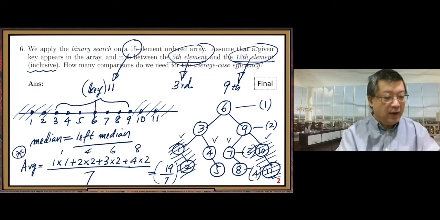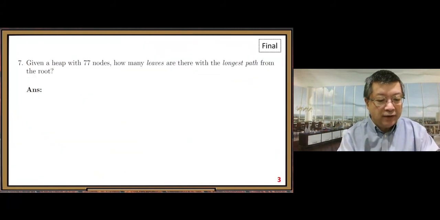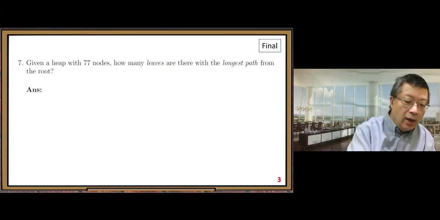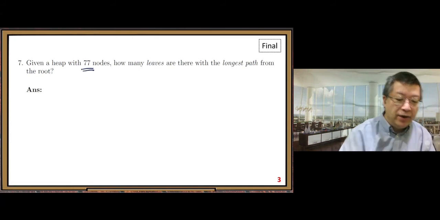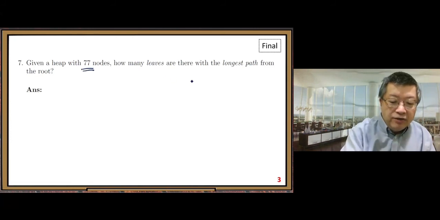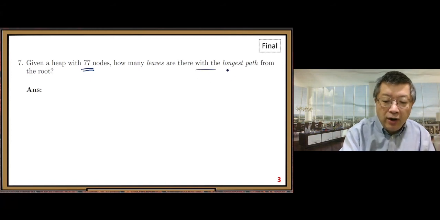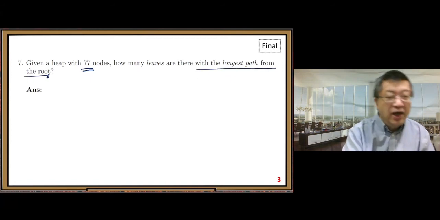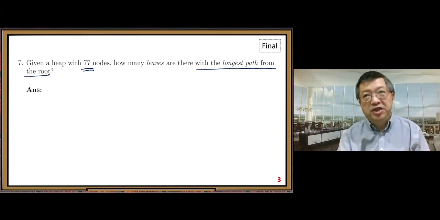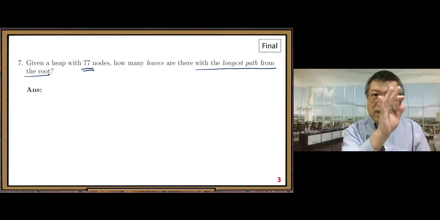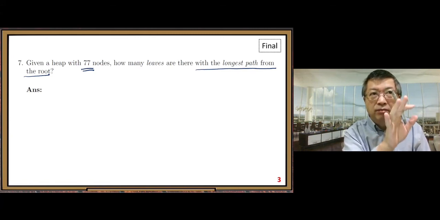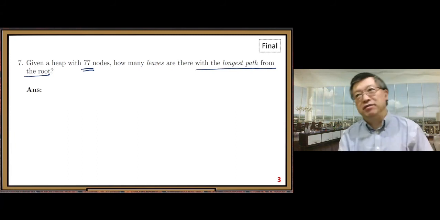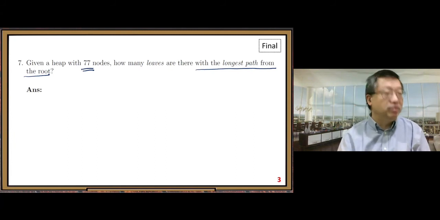All right, the last question of this video, number 7. Heap with 77 nodes. How many leaves are there with the longest path from the root? Here, the main thing is, I hope you understand the meaning. So I need to explain the meaning. Let me work on an example, show you the meaning. Then you can solve it easily.